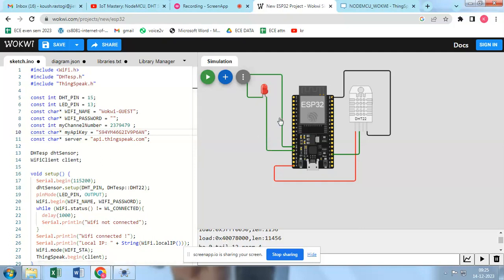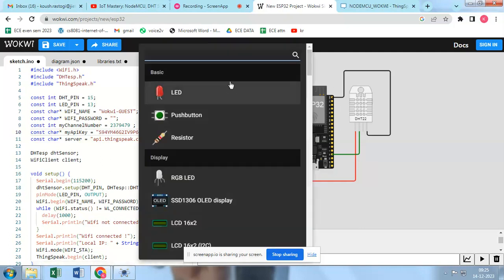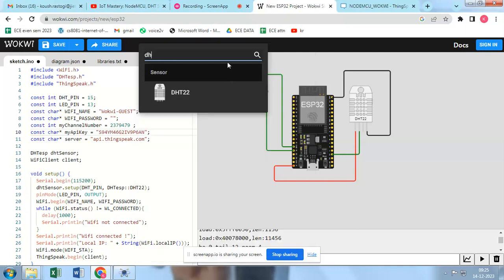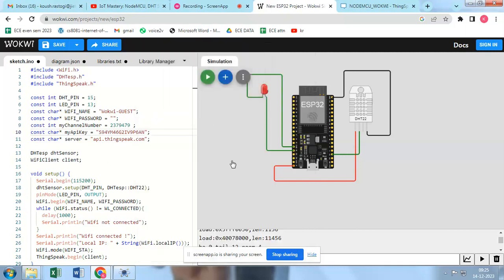We have made the connections. We have connected the DHT pin to pin 15 of the NodeMCU, and we have connected an LED to pin 13 of the NodeMCU.